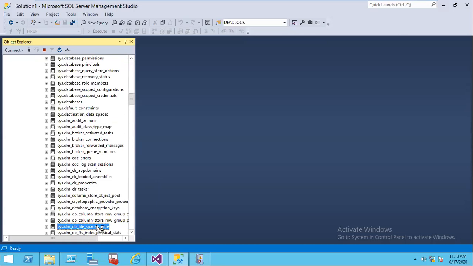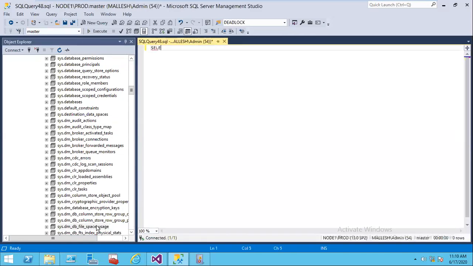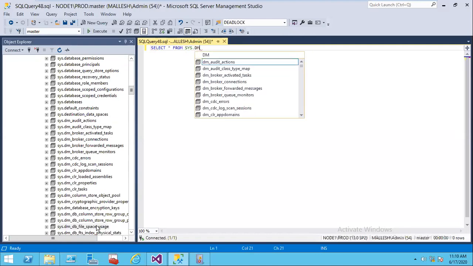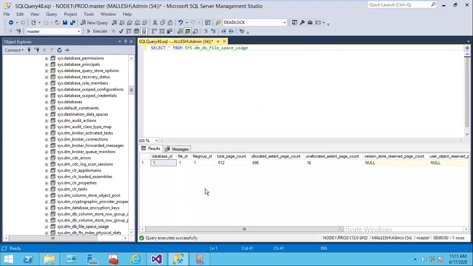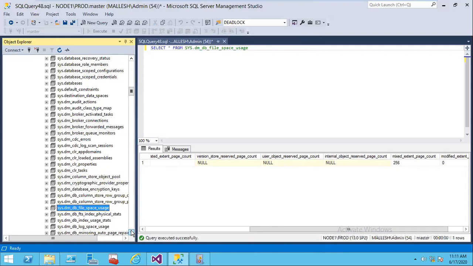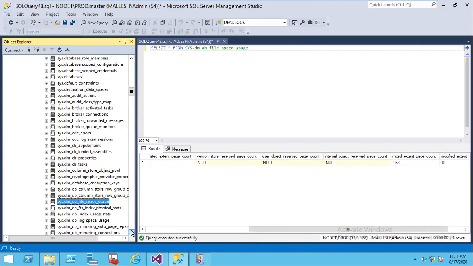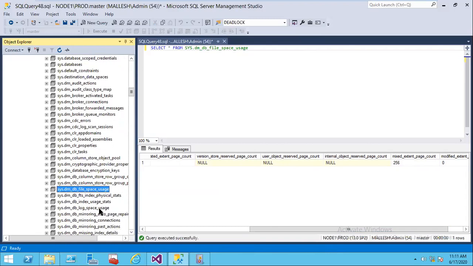Okay, so if you want to find the file size information, select star from sys.dm_db_file_space_usage. For a specific database ID, we can find the database file information here. There is no need to worry much, but from an interview point of view, we have to remember a few commands. In real time, we can directly get the right command to get the information.